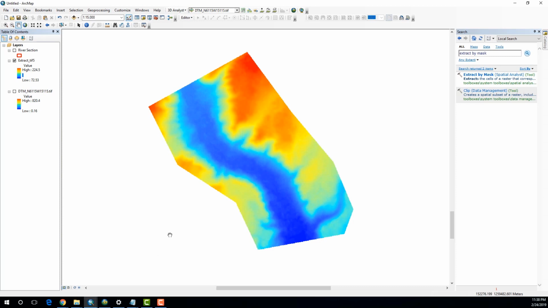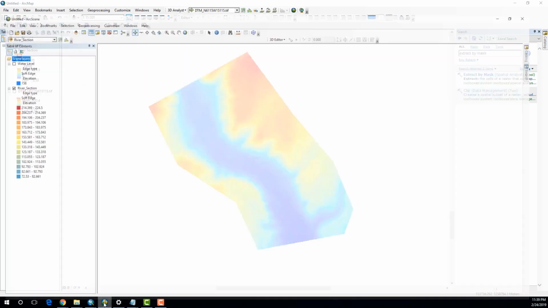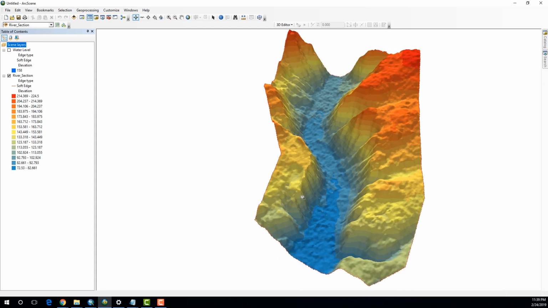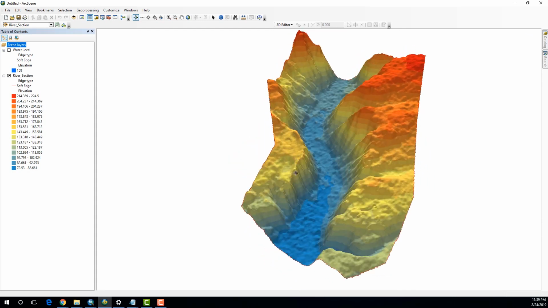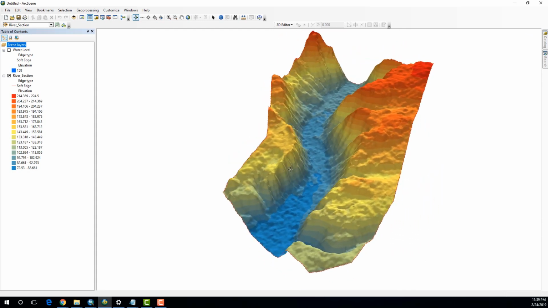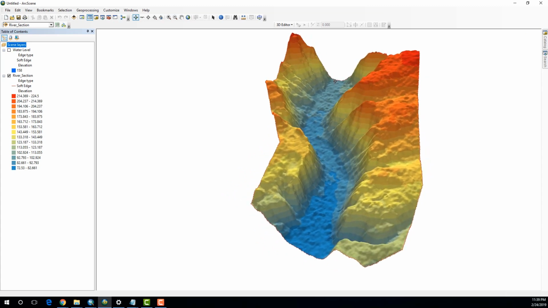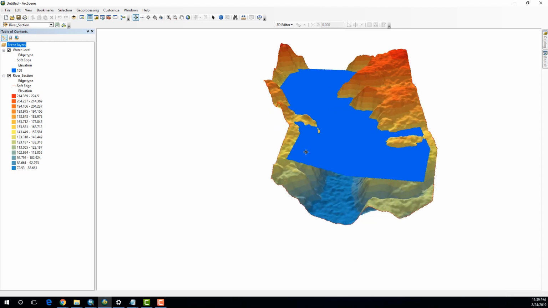Now, in order to provide you with a different perspective, what I have done is I have converted this raster into a TIN model and I have imported that into ArcScene. So this is how it looks when you import it into ArcScene. Now you can clearly visualize the 3D model of the river cross section. So what I'm going to do is calculate the volume of this river channel, given that I have another plane which acts as a water level.